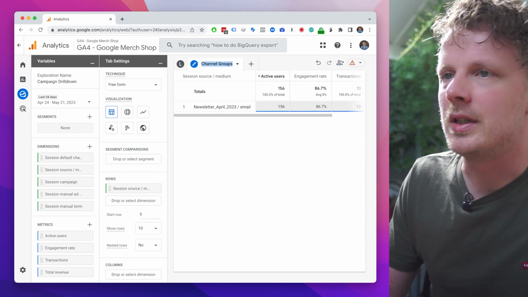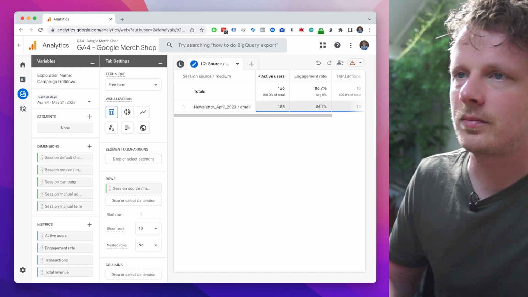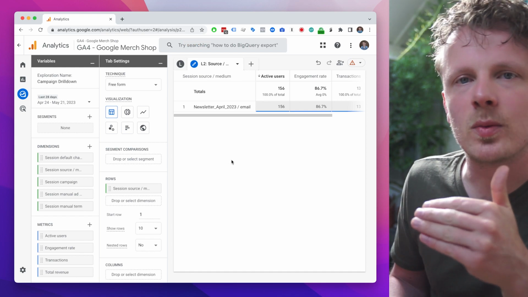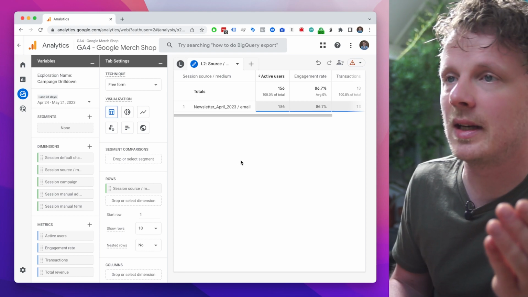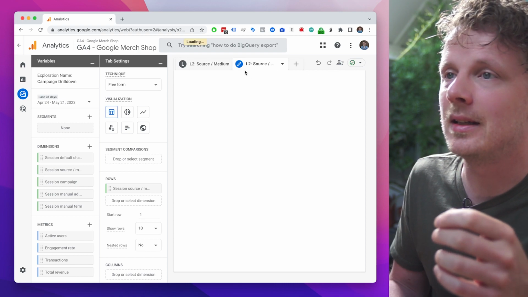I'm going to call this level 2 source medium. If you want to see what campaigns were sent out during the time that we have selected, you can do that using exactly the same trick, just by duplicating this report.